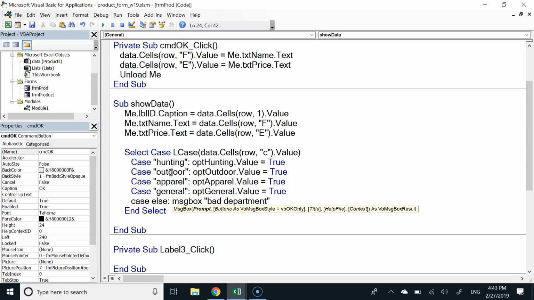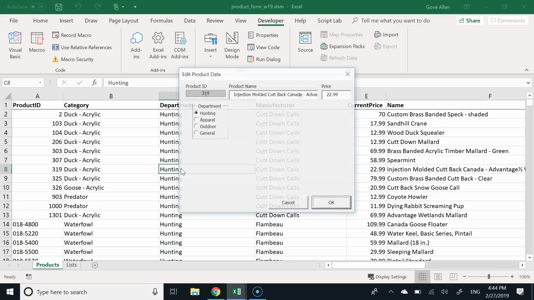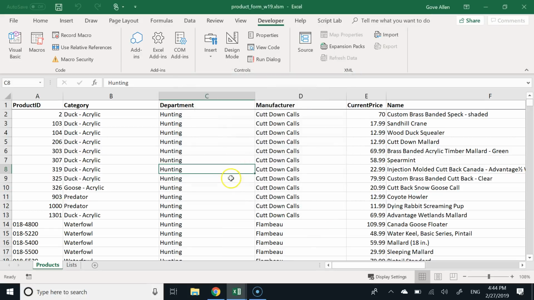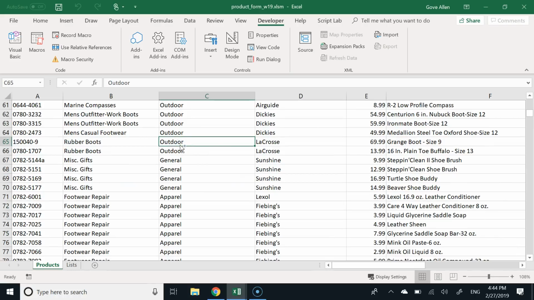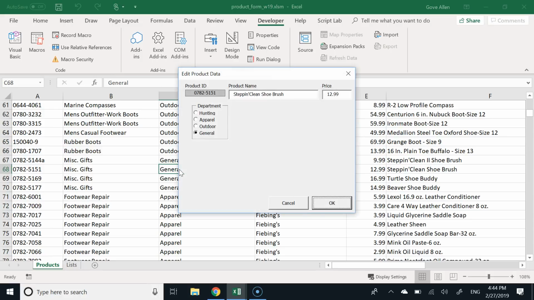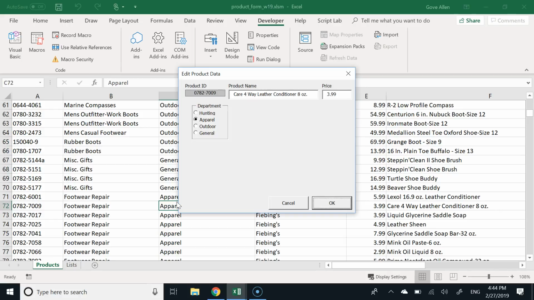Okay. Last thing then for today, let's just make sure that that works. Let me come back here, and we're on hunting, Control-Shift-E. Yeah, hunting is selected. That looks wonderful. Come down a little bit. Here's outdoor. Getting outdoor. Here's general. Great, if I hit Control-Shift-E, there we go, we got general. And then just one more. Are we hitting apparel? Hitting apparel. Great. So we've got them all.